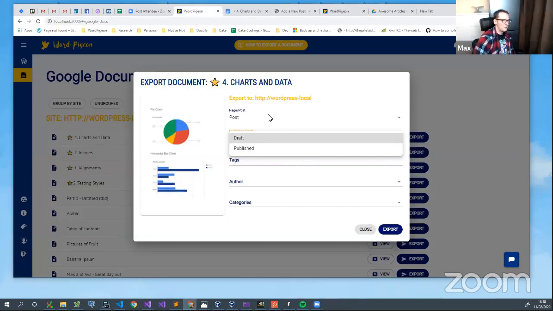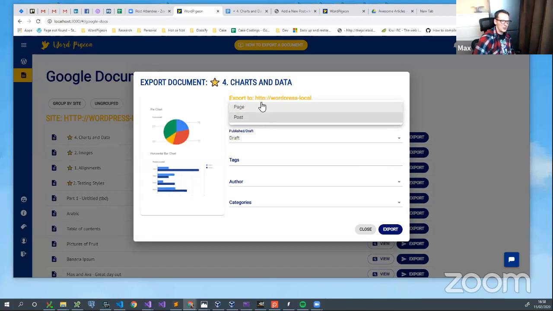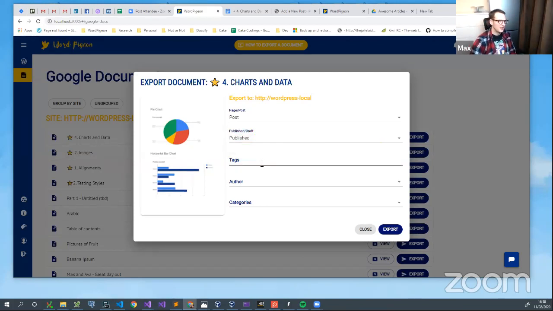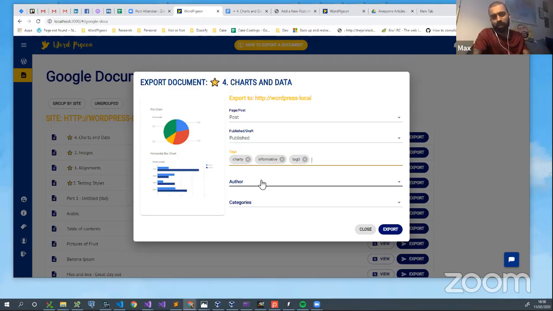Okay, yeah, so you can export as a post or a page, and you can export as draft or published. I'll go for published in this one. You can enter some tags. So this might be very charty, and it might be very informative. And tag 3. Let's just put tag 3. So for you guys that are SEO people, as well as have multiple authors on WordPress, this is where it becomes quite interesting.